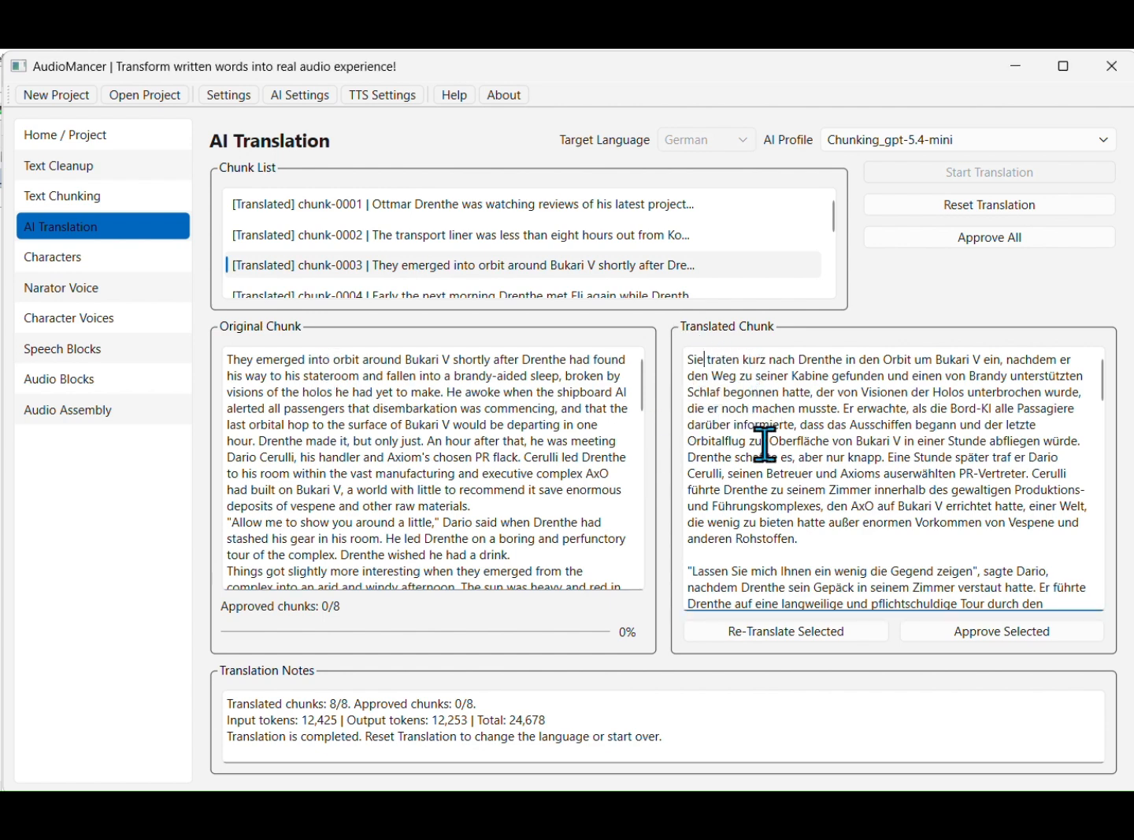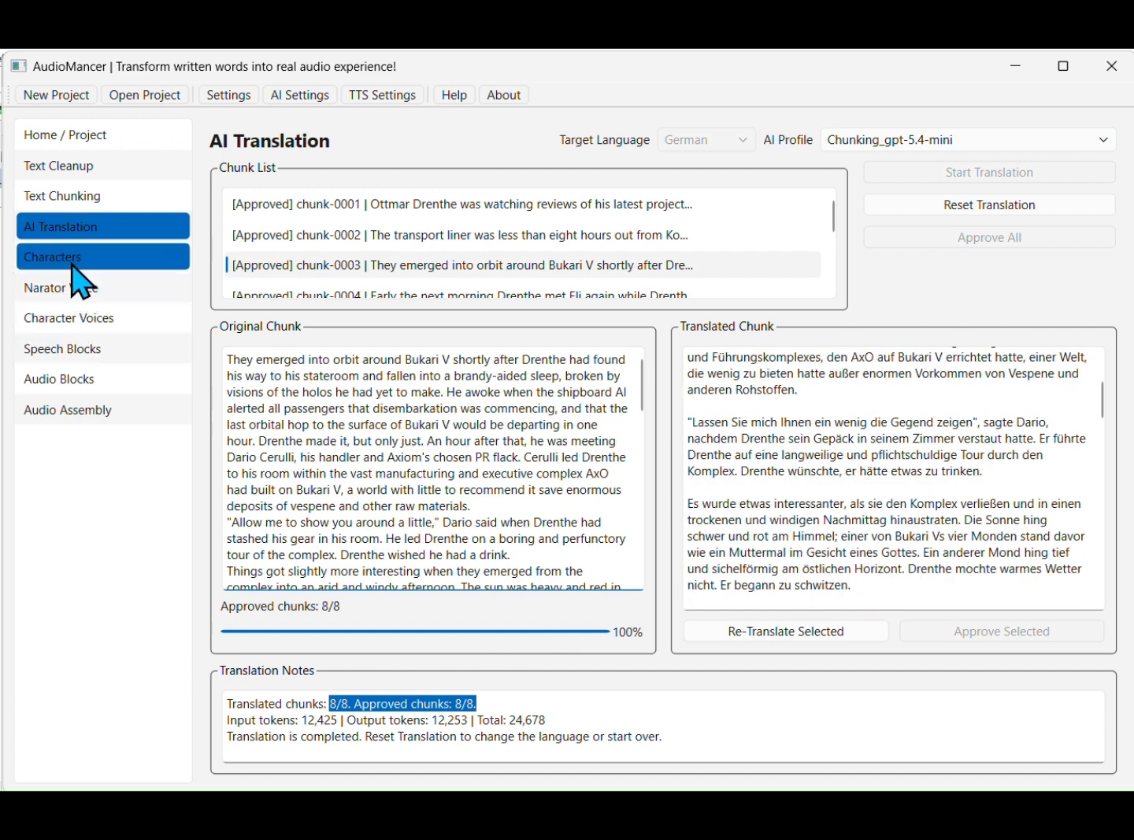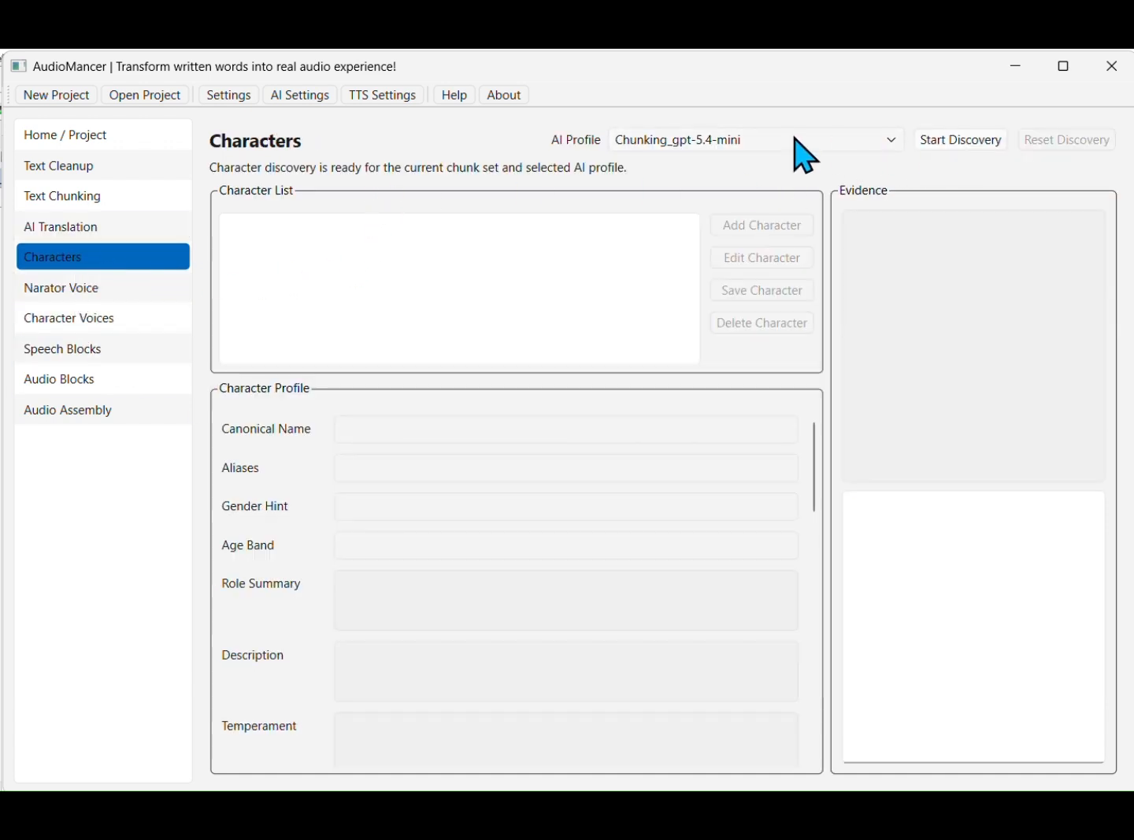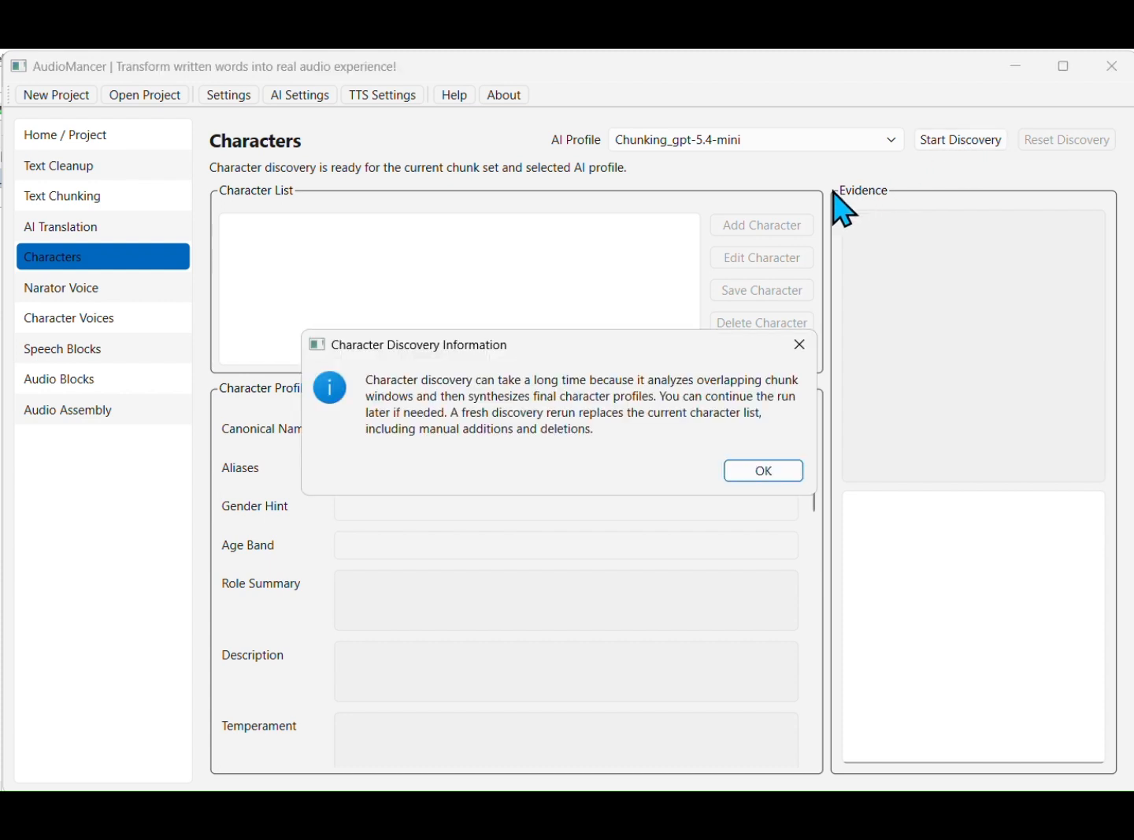After AI-based translation, the user has the possibility to review and change the translated text. A dual-panel original versus translated window simplifies the operation. After every translated chunk has been analyzed, it can be validated, or all the translation can be approved in one click. Once the text is prepared, the app moves into character discovery.